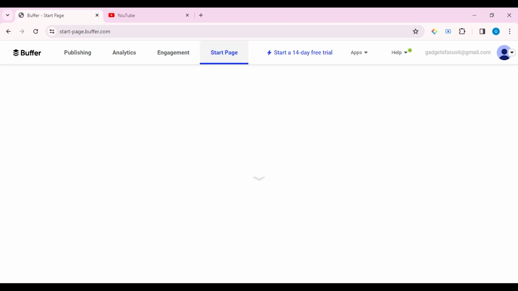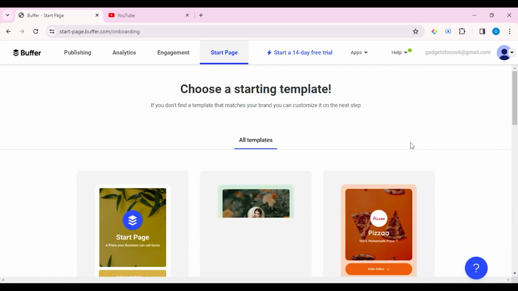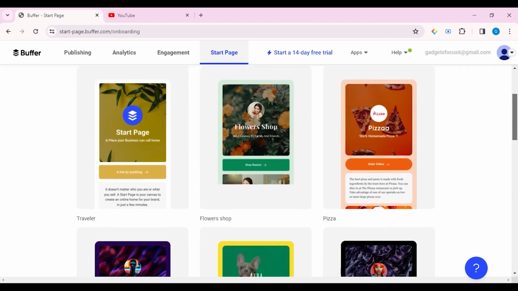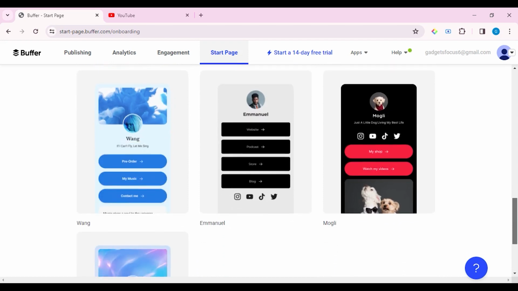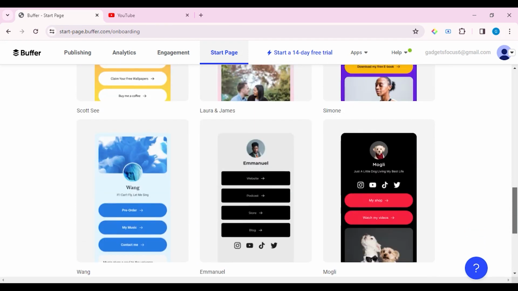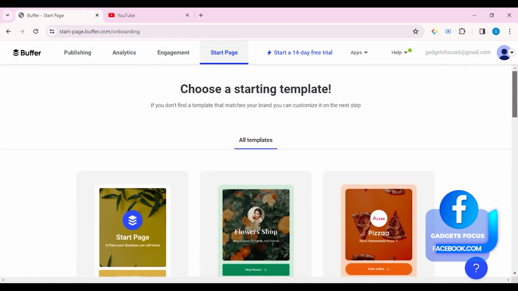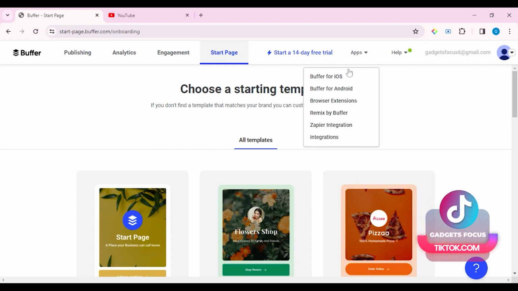Then you have a start page where you are able to create a landing page for your social media content on Buffer directly. So this will enable you to create a website for your business very simply and easily using Buffer without having to take a look at different hosting sites or looking to buy a domain or having to do all that stuff. It's very easy to just go on to Buffer and manage all of your business needs from here directly.